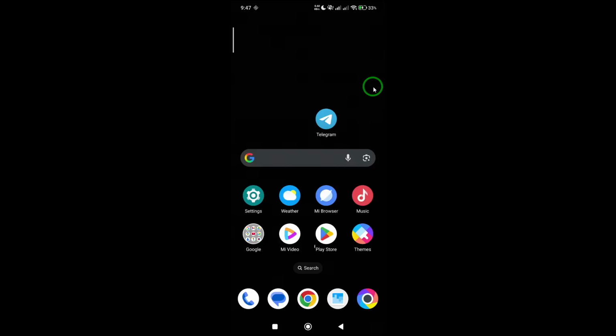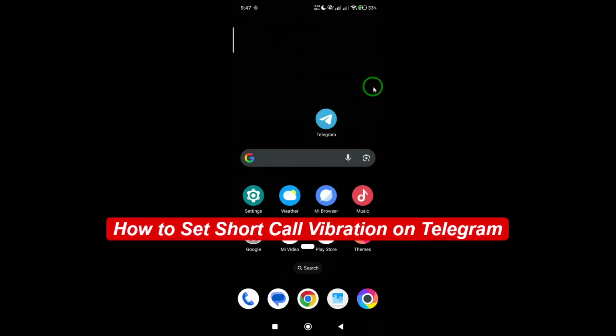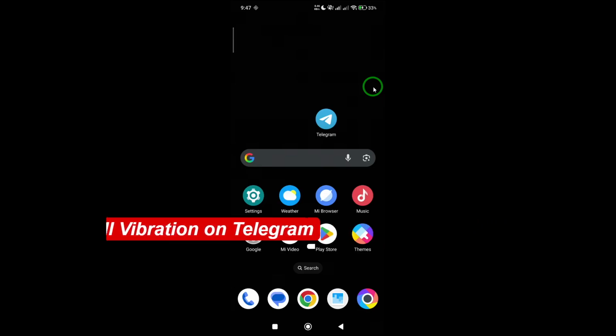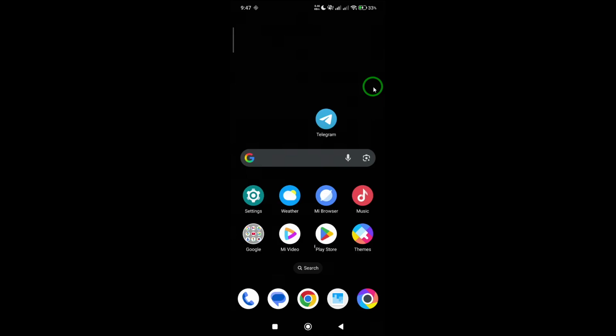Welcome. If your Telegram call vibration feels too long or distracting, there's a quick way to make it shorter and more subtle. In this guide, you will learn exactly how to set a short call vibration on Telegram using the latest version of the app.